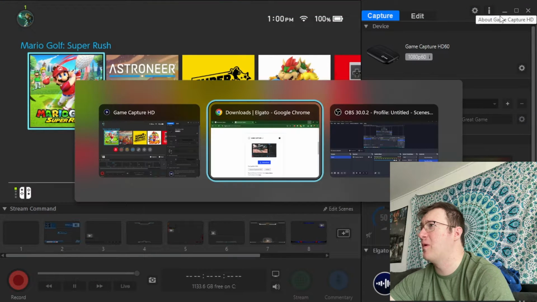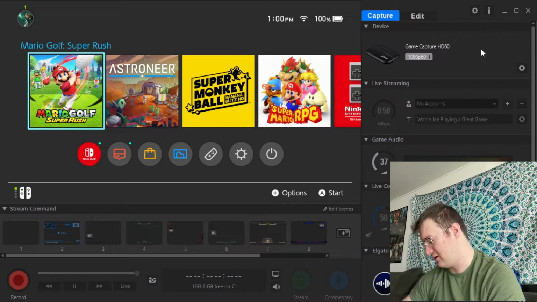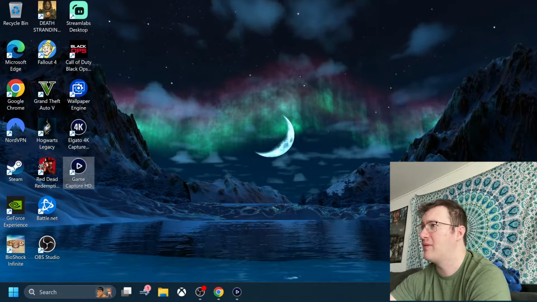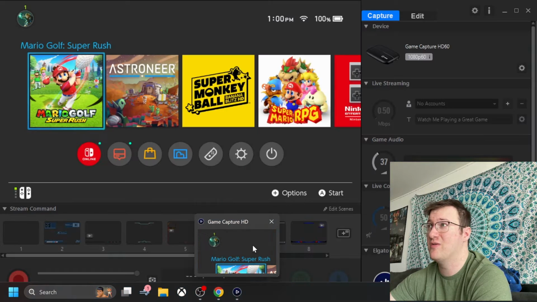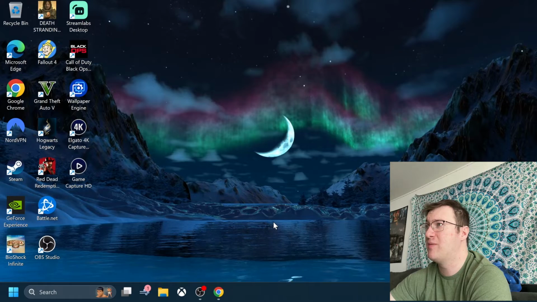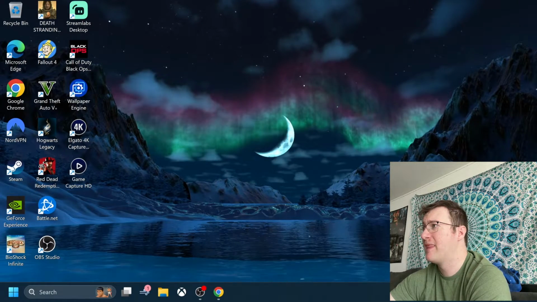And realistically, we won't be actually using this. So let me actually do Windows Desktop. It's going to bring me back to my desktop. We're not going to be realistically using this. Now we're going to go through the setup and try to use this with OBS, so that way we can have a little bit more control. So I'm going to close out Game Capture HD.